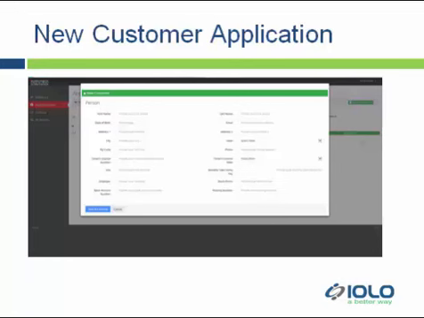An IOLO best practice would be to ask the customer for either their driver's license or state ID before beginning to accurately enter the information.